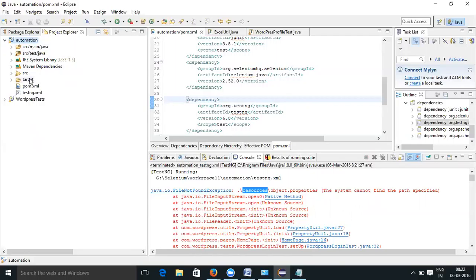Okay, that is the reason. If the resources folder itself is not available, how is it going to fetch the object.properties, right? From the main project, it is looking for the resources. Under that, it is looking for object.properties. So if you see that resources folder itself is not available under the root project, how can it fetch object.properties, and that is the reason this is failed.